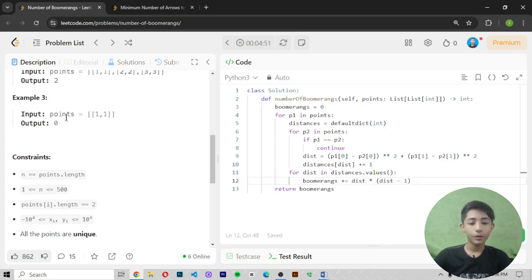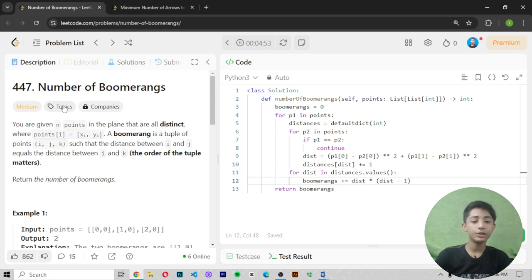Okay, so we write here boomerangs equals 0. Then we use a for loop, p1 in points, then colon. Then distances equals defaultdict int, for p2 in points. Then we create one more for loop with p2. Then we write an if statement, p1 equals p2, then we use continue. Then dist equals p1[0] minus p2[0], multiplied by 2, plus p1[1] minus p2[1], multiplied by 2.